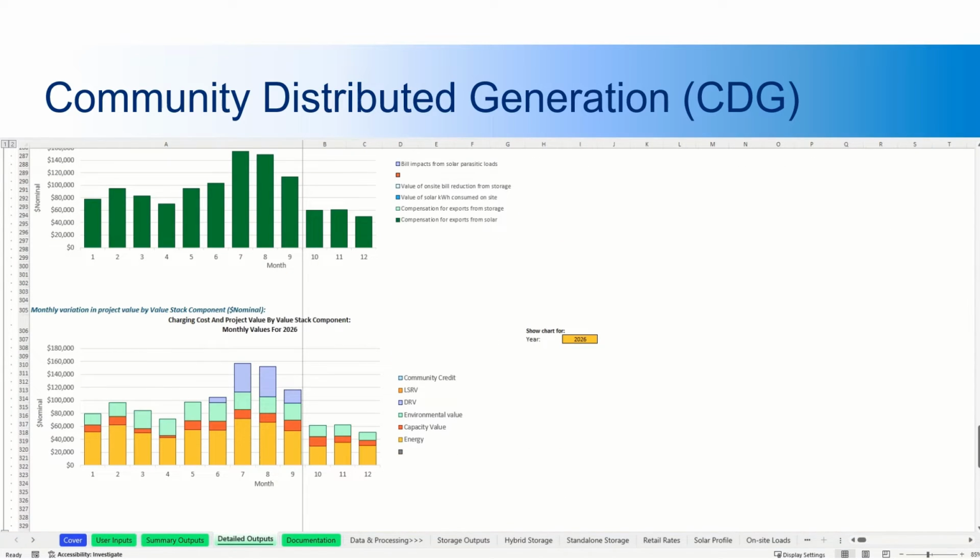Finally, the most colorful chart we have here will look pretty similar to the prior one, but instead illustrates where all that money comes from by value stack component. As we noted earlier, you can see energy makes up the largest share, though DRV pulls a good share of weight in the midsummer months.